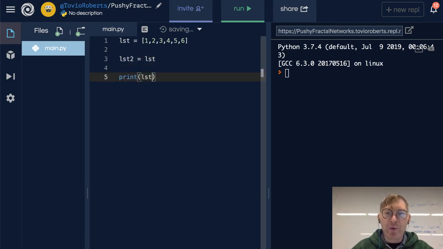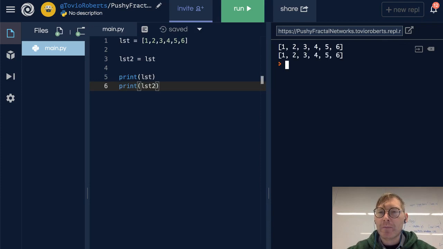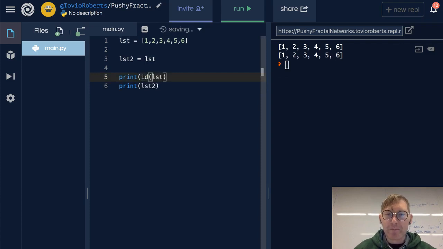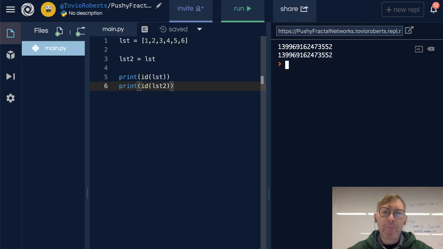I'll go ahead and print both of these. And I don't think we'll be too surprised about what we see here. They have the same values, 1 through 6. If I look at the ID of both of these, what we're going to see is the same ID. That means that these two names are referencing the same object.